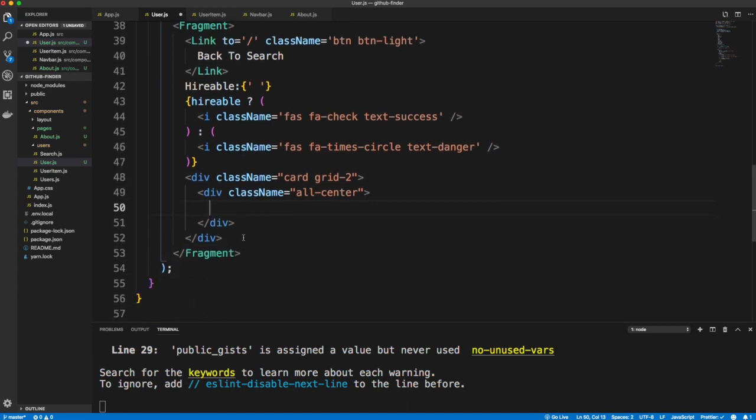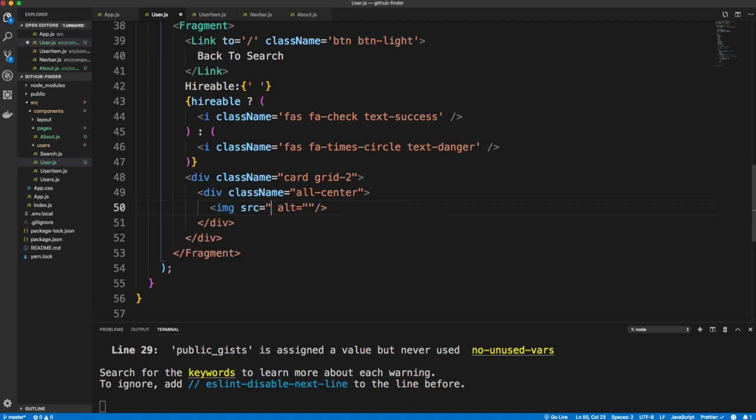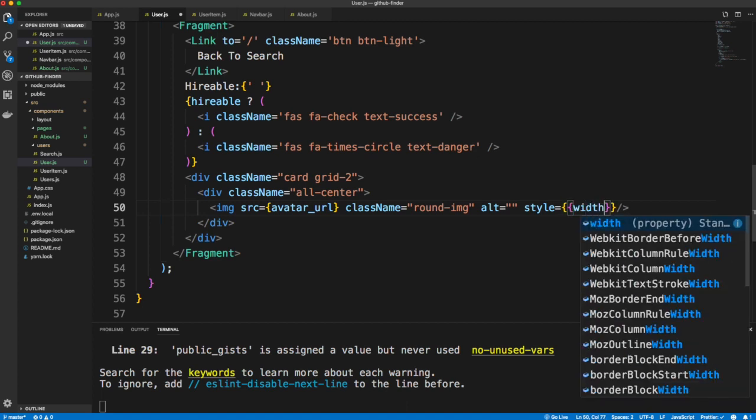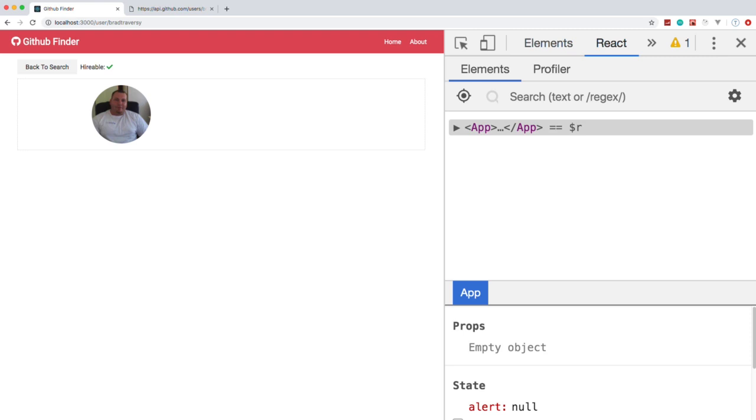And I want to put the avatar here, so I'm going to do an image. The source is going to be avatar_url, and let's add a className of round-img. Then I'm also going to add a style, so double curly braces here with a width of 150 pixels. All right, so if we save that and take a look, we should see something like this.